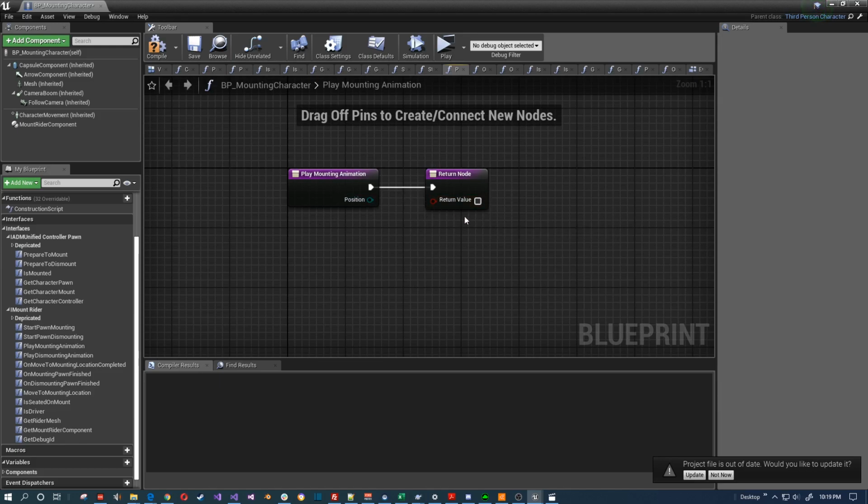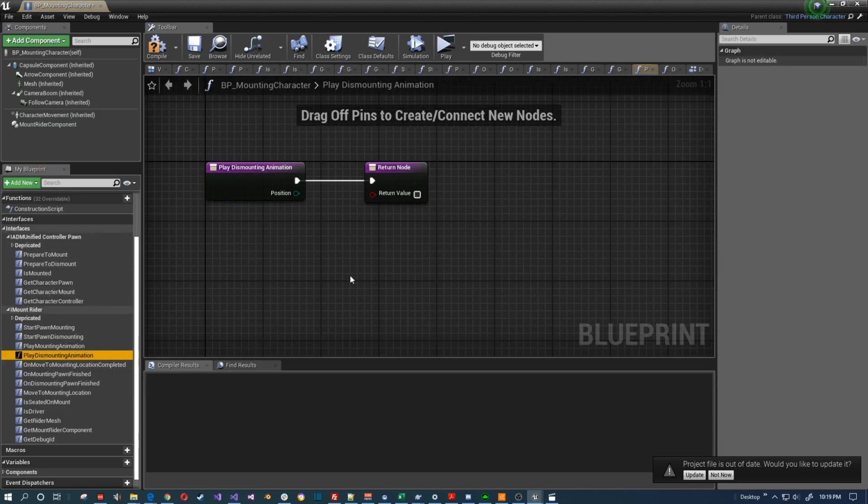We're going to return false. By returning false, we are telling the mounting system that we are not playing any animation, therefore skip to the next stage of mounting. The same is going to be true for the dismounting. It behaves exactly like the mounting function, and we're basically going to tell it there is no mounting animation to play, so skip to the next part of the dismounting.